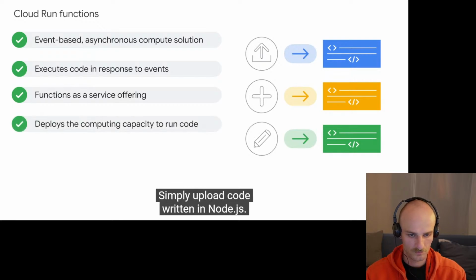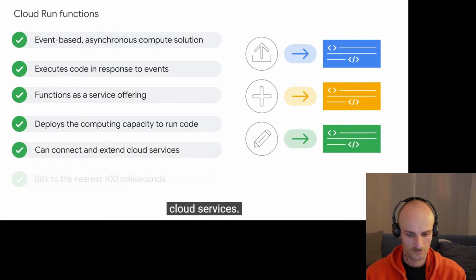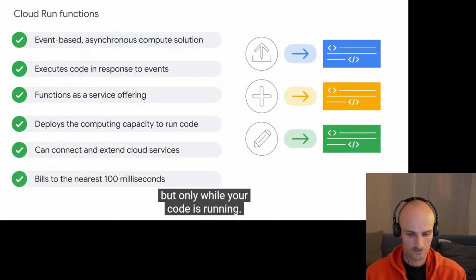Simply upload code written in Node.js, Python, Go, Java, .NET Core, Ruby, or PHP, and Google Cloud will automatically deploy the appropriate computing capacity to run that code. These functions can be used to construct application workflows from individual business logic tasks. Cloud Run Functions can also be used to connect and extend cloud services. You're billed to the nearest 100 milliseconds, but only while your code is running. Cloud Run Functions also provides a perpetual free tier, so many Cloud Run Functions use cases can be free of charge.